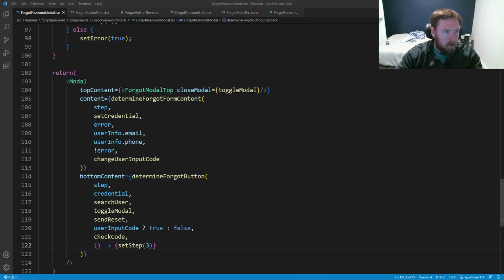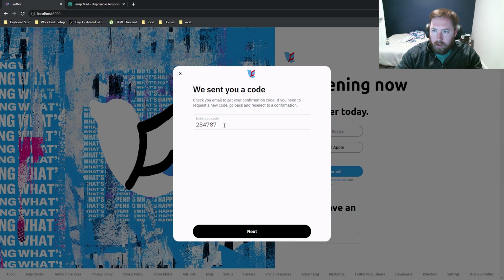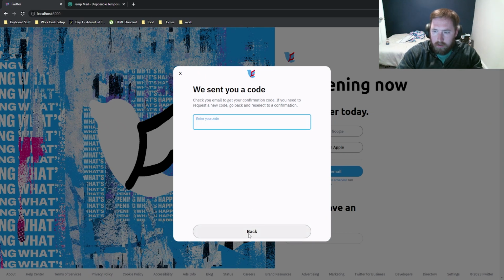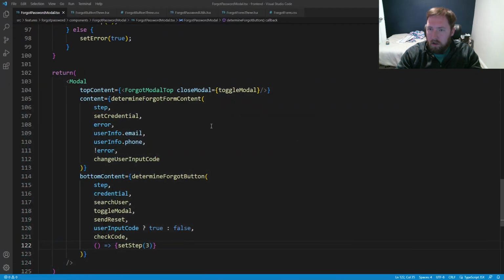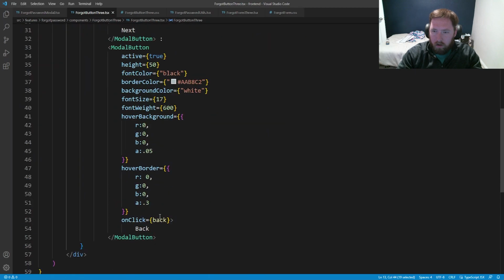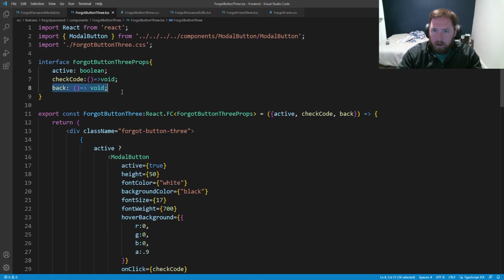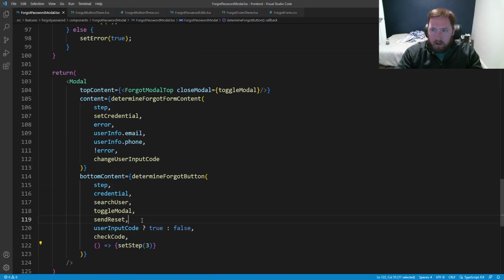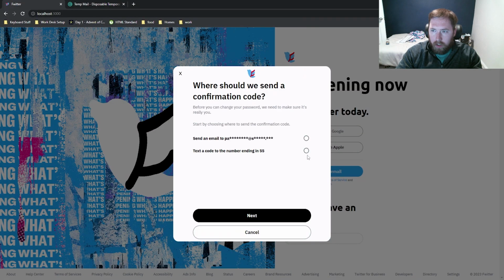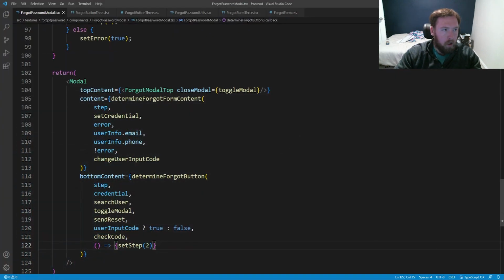So let's see if this is working as we expect. So if we come back in here, it says next, we delete all this, it says back, we go back, it doesn't do anything. So let's see here, check code. This is the back, forgot button 3. On click should be back, okay. And back gets passed in here. We're setting step, I think we need to set step to 2 instead of 3. Let's try that. So if we hit back, we come back here, we can send ourselves a new email. Terrific, that's working. All right, so we're getting a little bit closer and closer.